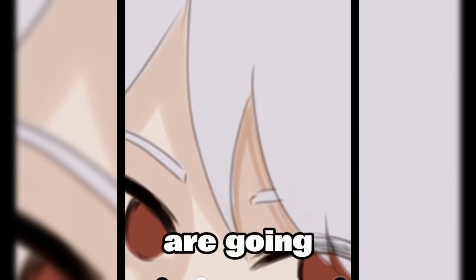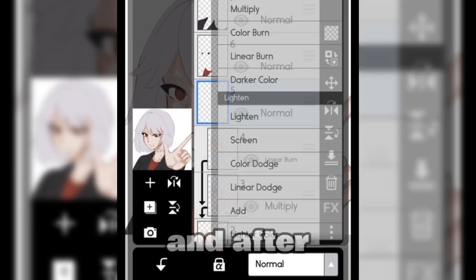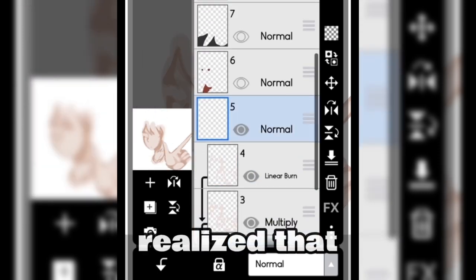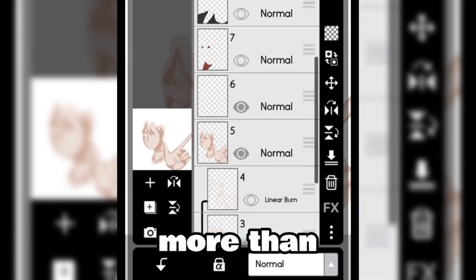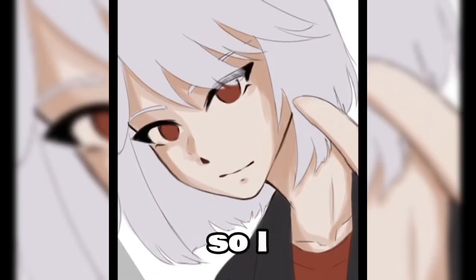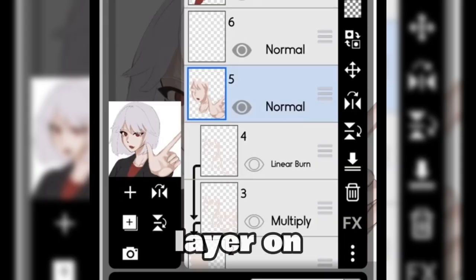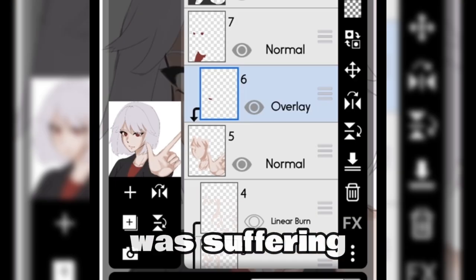And yes, now we are going to add the darker shadows. And after that, okay, so I was about to put her makeup on when I realized that I cannot put more than 2 layers on clipping. So I had to merge all the skin layers and then add another layer on clipping. And as you can see, I was suffering.